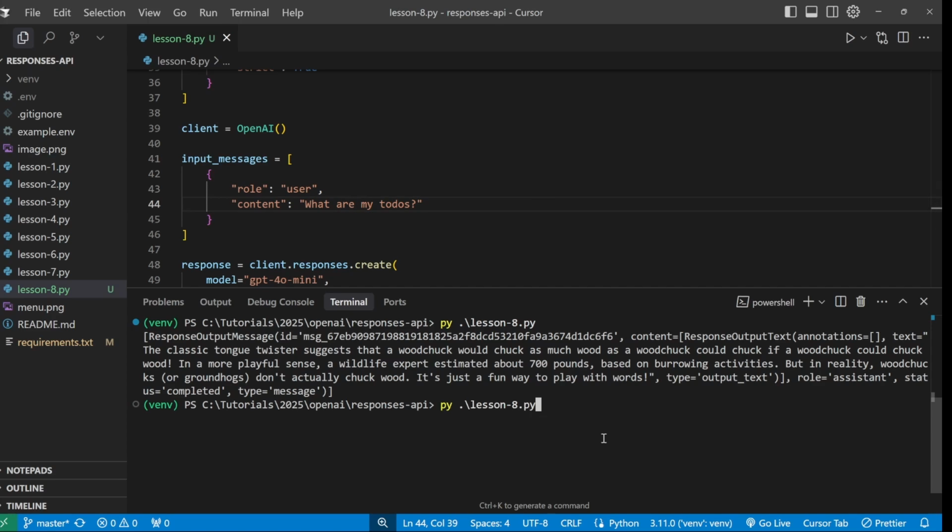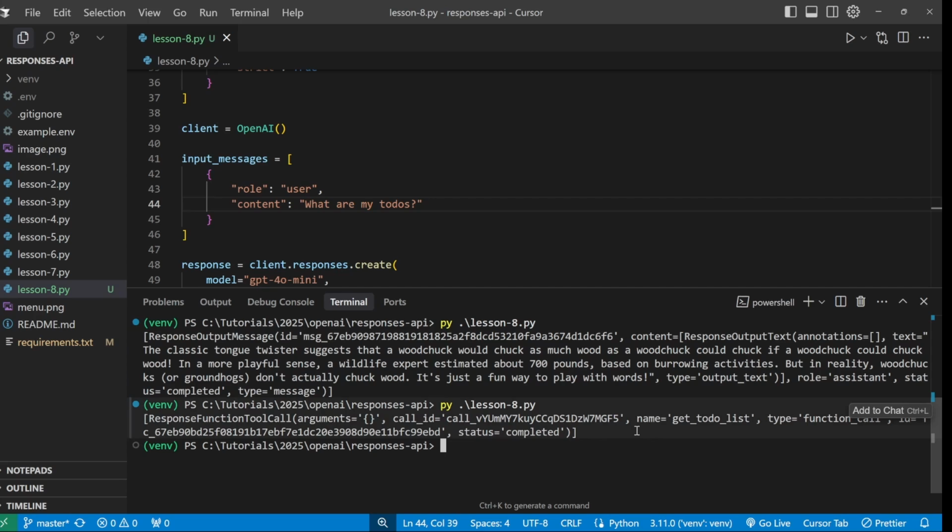Now if we run this again in the terminal, we can now see the response looks very different. We now get this object saying ResponseFunctionToolCall, and we get this arguments property, we get this call ID, and we get the name of the function that should be called. The type of this object is also function_call. This is the Responses API telling us that the agent actually wants to call this tool with these arguments, and what we need to do programmatically is simply call our function and then pass the response back to the agent.